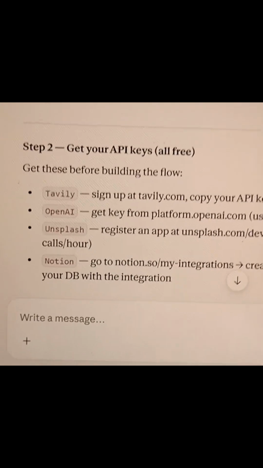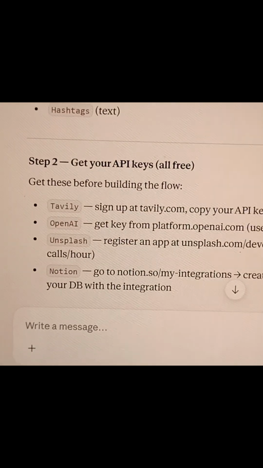And now it's time to collect your API keys, and these are the things that you need to have your API for: Tavily, OpenAI, Unsplash and Notion. That's it. And this is how my final flow looks like.